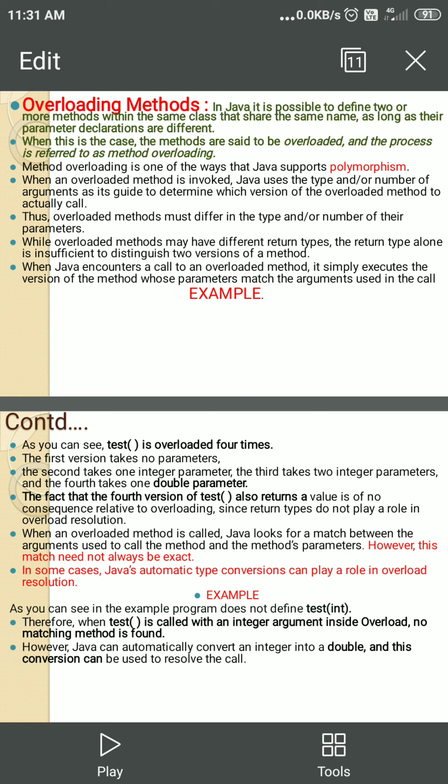Dear students, now let us start with the concept of method overloading, or overloading methods. In Java, it is possible to define two or more methods within the same class that share the same name, as long as their parameter declarations are different. In simple words, two or more methods in the same class have the same name but differ in their type signature. Type signature means the number of parameters of the method, the sequence of parameters, and the type of the parameters.